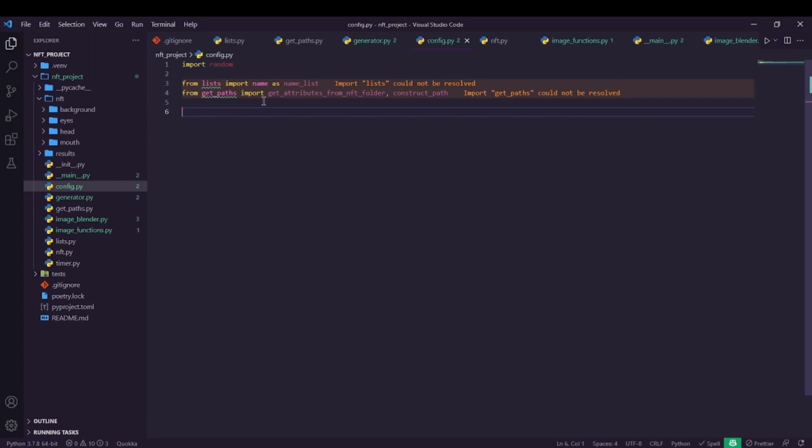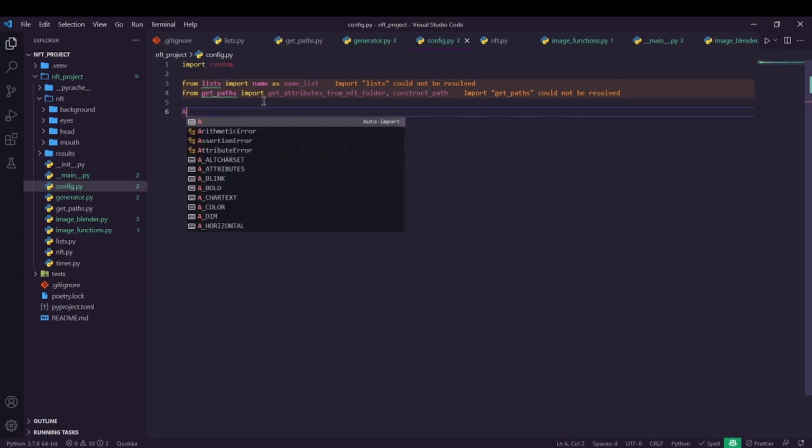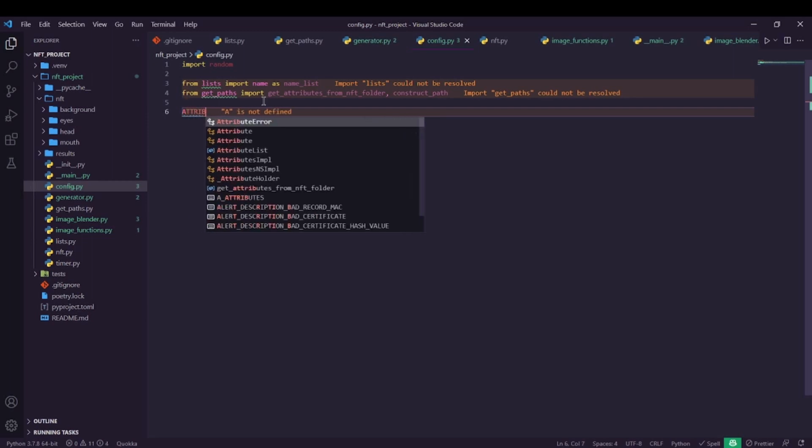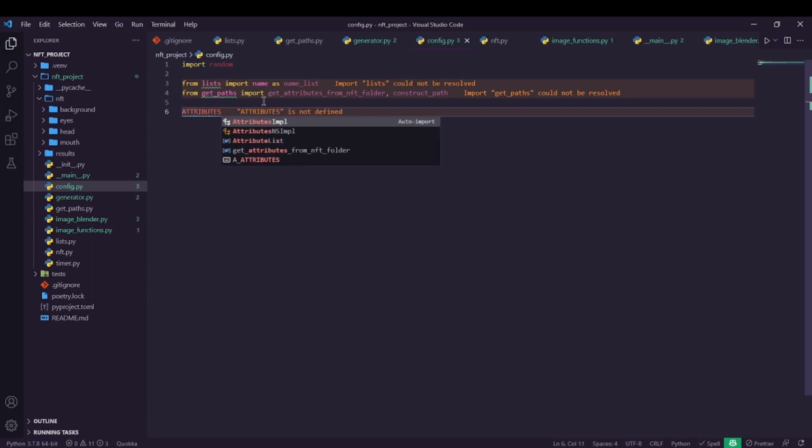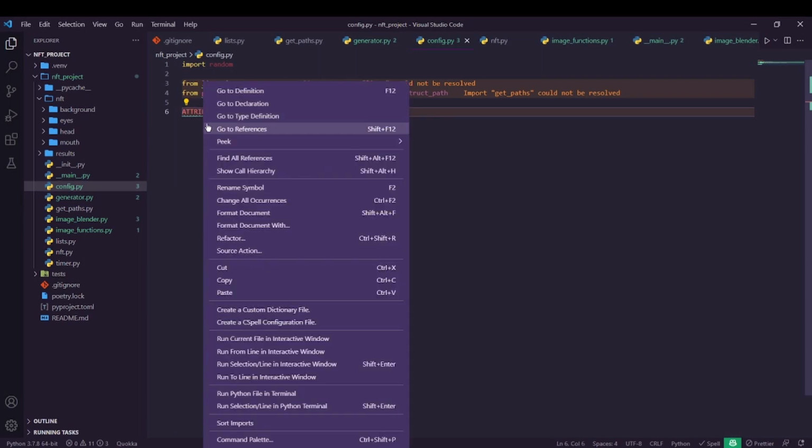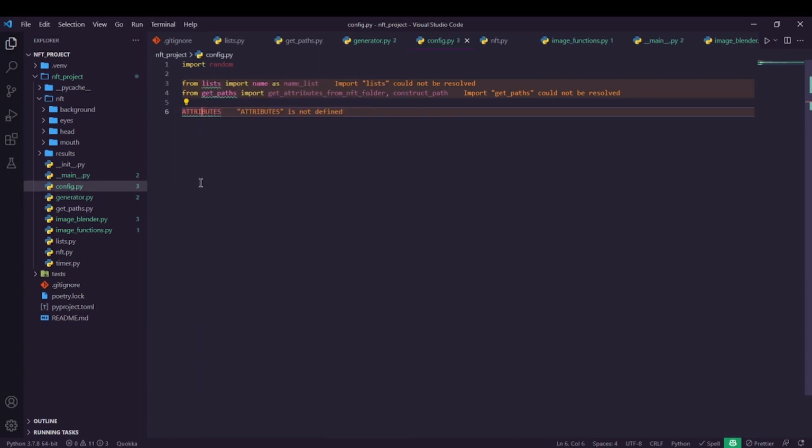So I guess we'll go ahead and get our dictionary of attributes. Attributes. I definitely didn't spell that right. Let's see here. Attributes is not defined. Yeah, that makes sense. Did I actually spell it right this time? I did, I think. Yeah, okay. Gotta stop doubting myself sometimes. We all gotta do that.